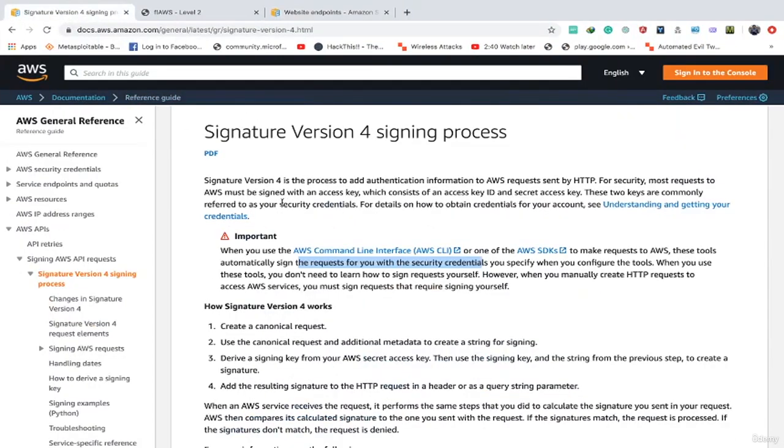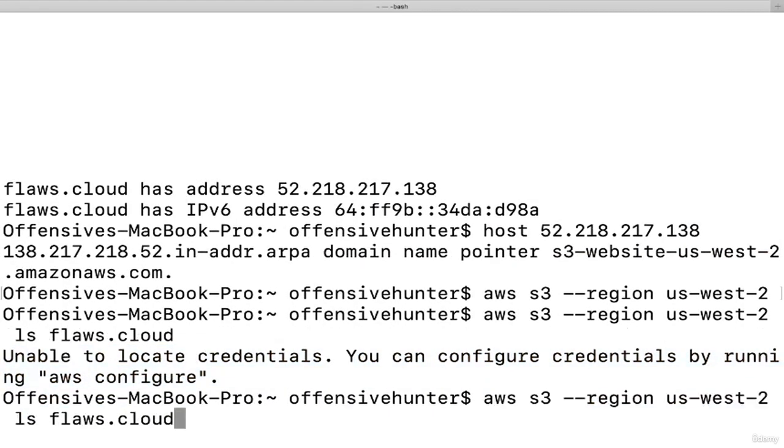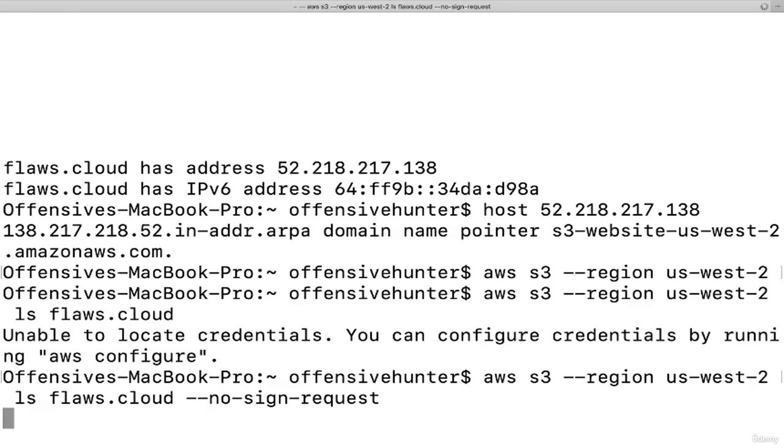Whenever an AWS command is fired, it sends a request to AWS. This tool automatically signs the request for you with the security credentials you specify when you configure the tool. But I don't want to configure. I just want to access it directly without an AWS account. For that, if access is set to everyone, you can just use --no-sign-request. So you are not sending any signed request to AWS, and then you will get a list of content. Just wait, it may take some time.